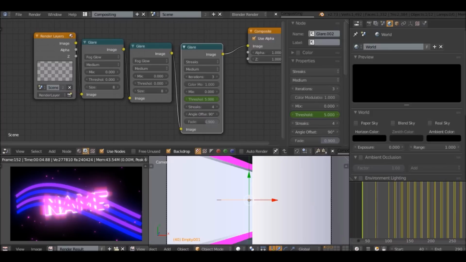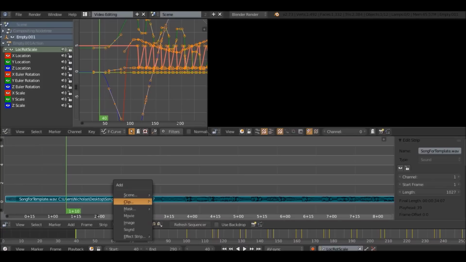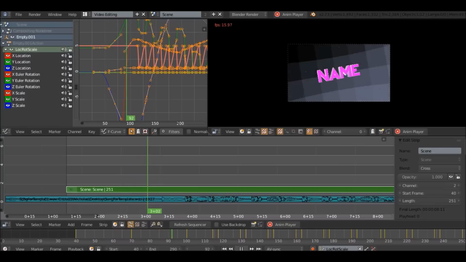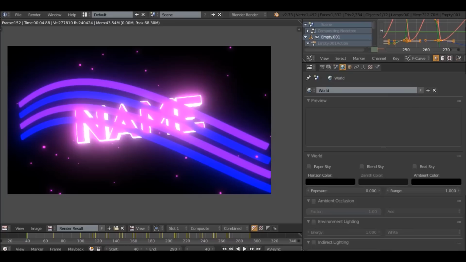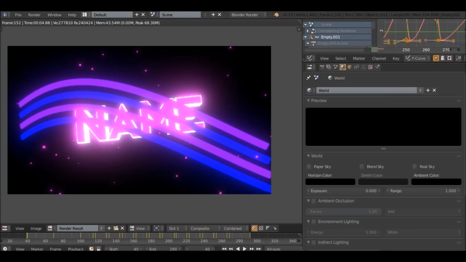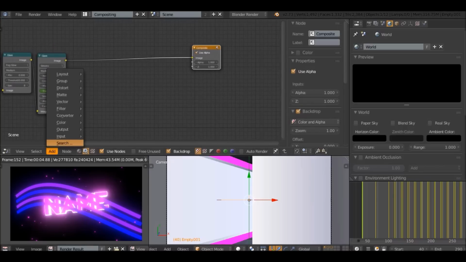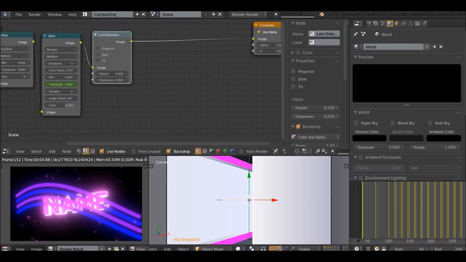We can't really see it, but I'm pretty sure if we go into the video editing, we can see it. If we do Shift A, scene, just so we see it. We can't really see it from there, but we could just go back to default, because we actually just want to go back to the compositing. Just move this little composite over, add. This is the fun part. We're going to go to distort, lens distortion.